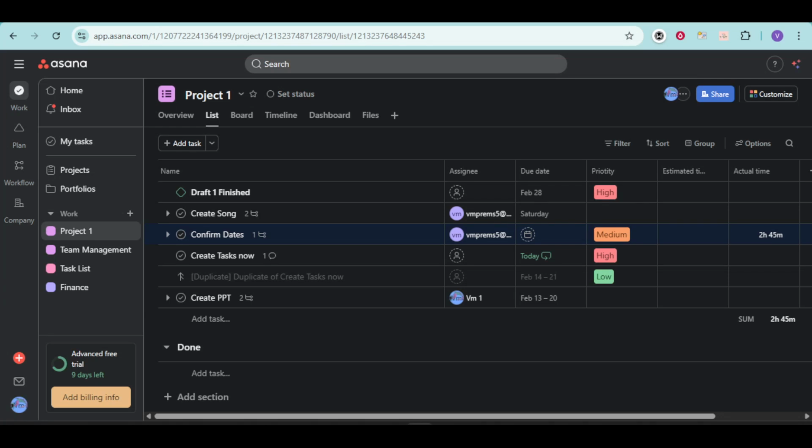In today's video, I'm going to teach you how to add dependencies in Asana. If you've ever needed one task to wait for another before it can start, dependencies are the clean, built-in way to make that relationship clear for everyone on your team. They help prevent work from starting too early, reduce back and forth, and keep timelines accurate.